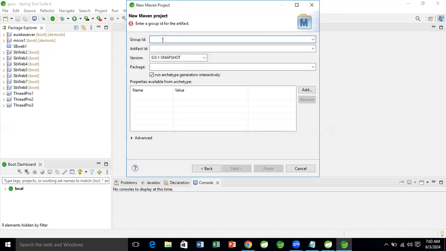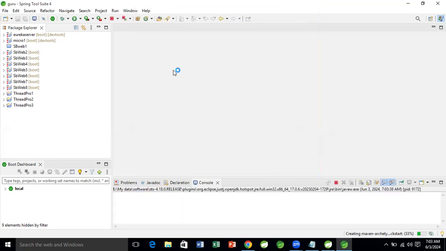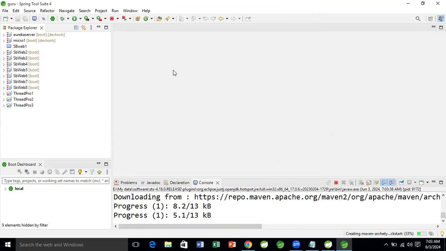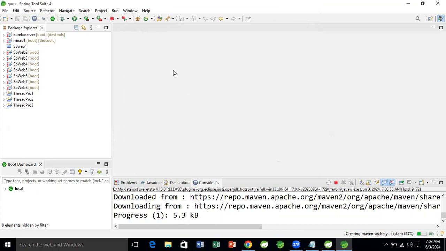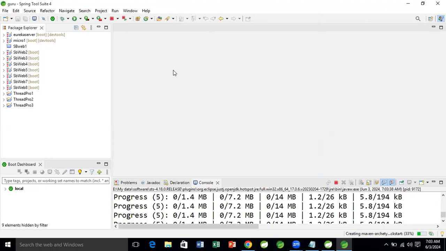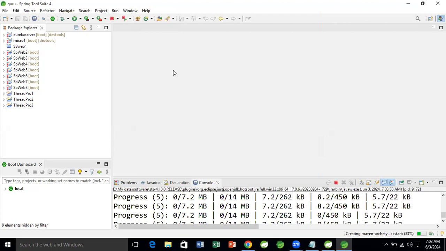Okay, here group ID means we can declare your package name, for example com.group. And artifact ID means we will declare the project name, like Spring Pro 1, and then you can click on finish. Then it will provide us the project of Spring Framework. It's creating your Maven project.